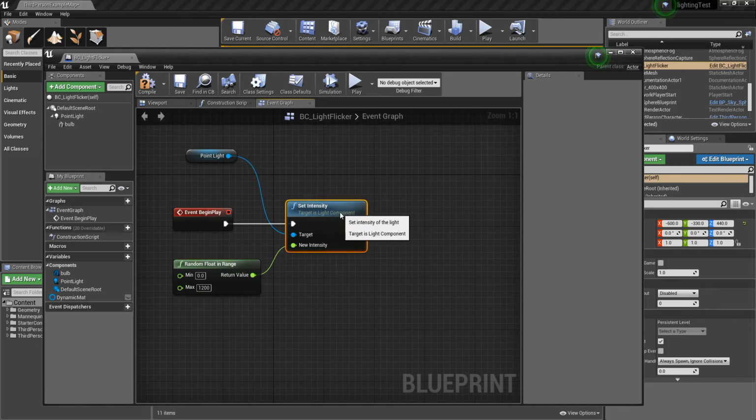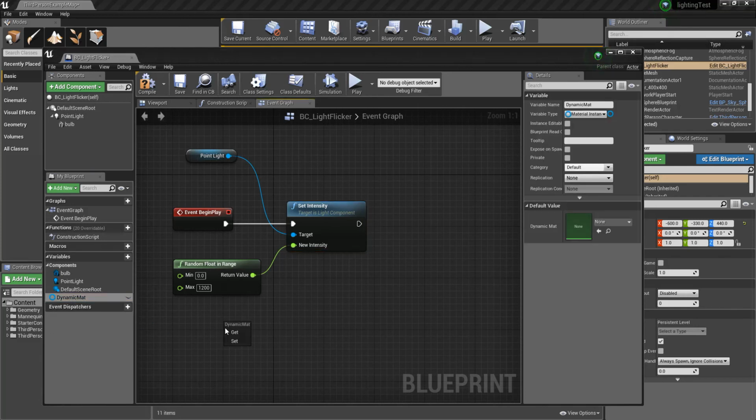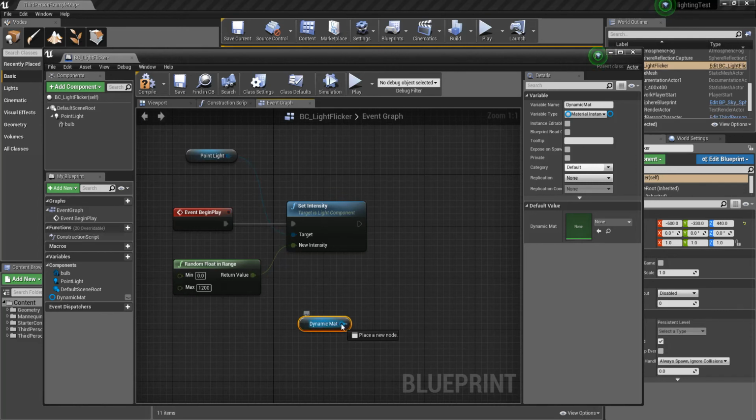So from there, what we're going to do is get a reference to our dynamic material. We can do this by using this variable we set here. Remember, we stored this dynamic variable inside this variable. So I'm going to drag this out, choose a get, or we can control drag that out as well. I'm going to get this, and what we want from this, let's drag this out.